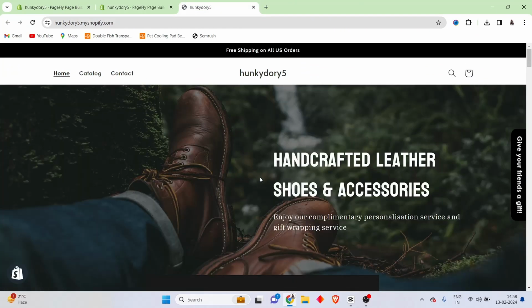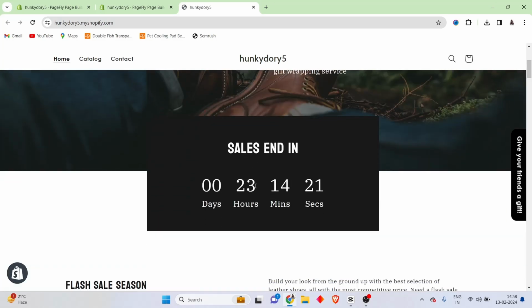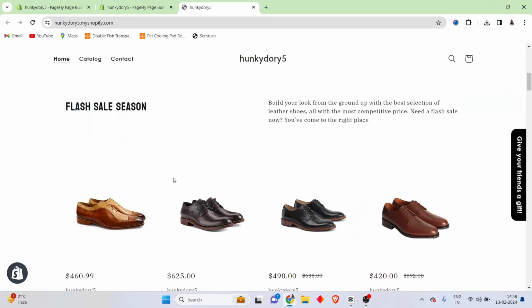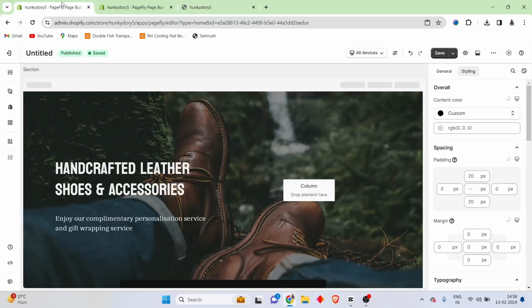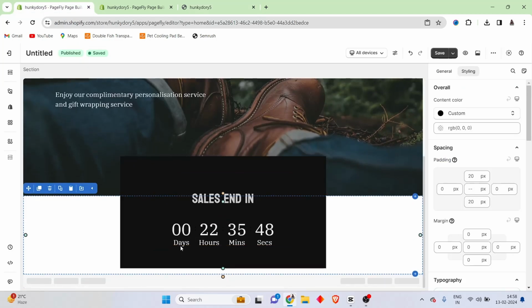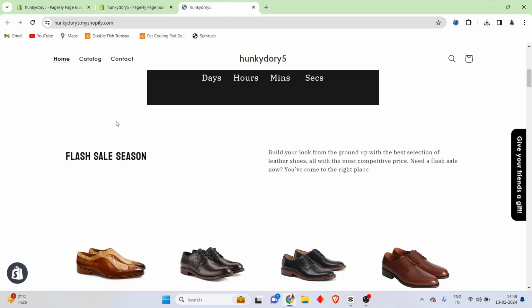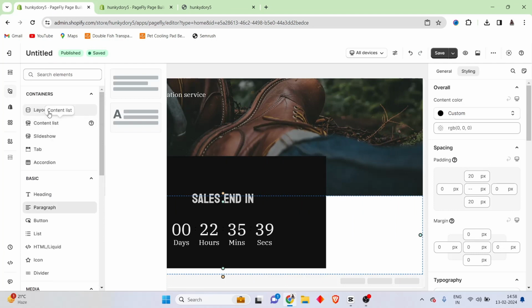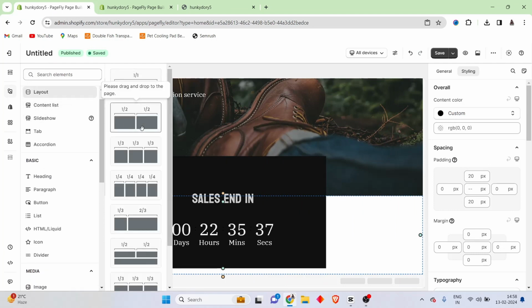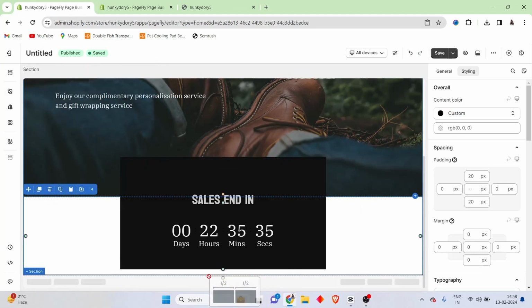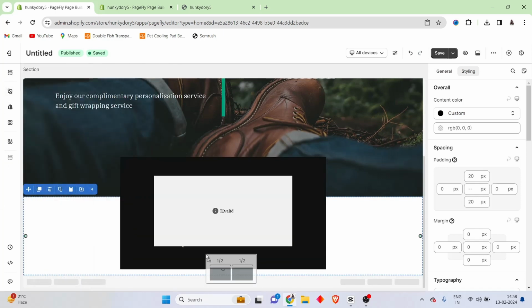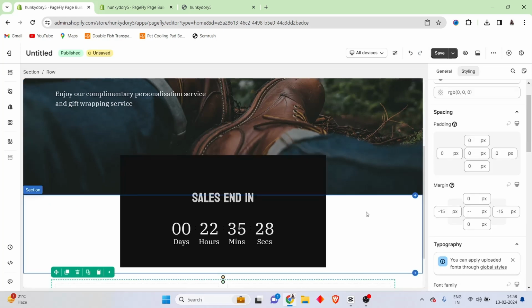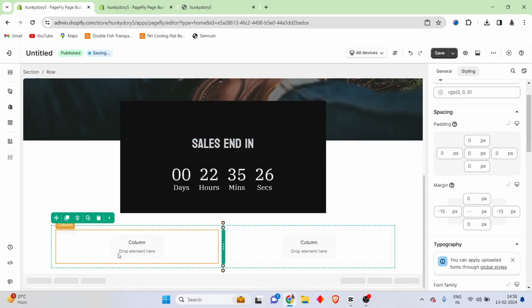Alright, so now that we have finished this particular section, let's see exactly how to design the next section. Let's go back to our page builder, and first of all, in order to create this particular section here, we have to add a layout. So let me select the layout from over here, and we have to add the double layout. Let me drag that down here, and the double layout has been added.